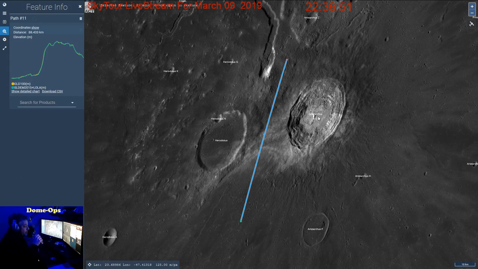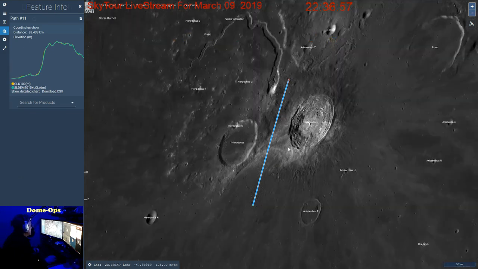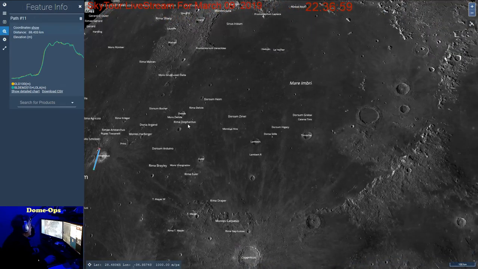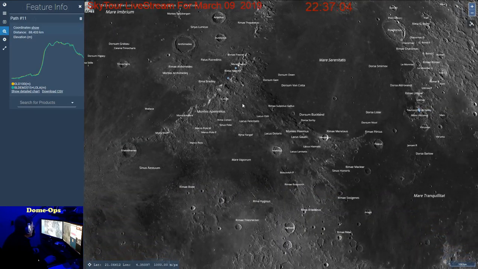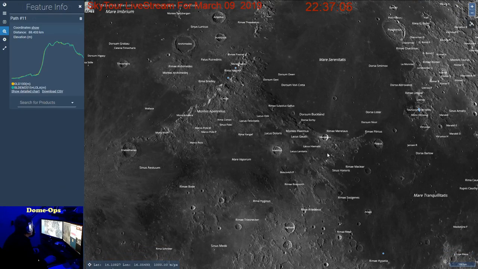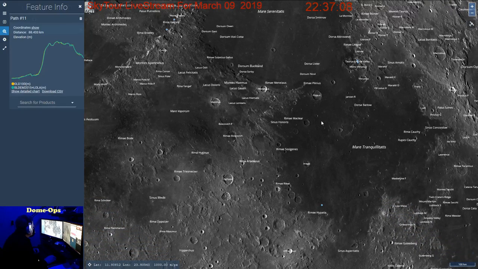Messier and Messier A over on the west side, or east side of the moon, I guess. That's a classic example of where it looks at least like one hit and bounced and hit again, and left rather elliptical craters. And there are a few others known.